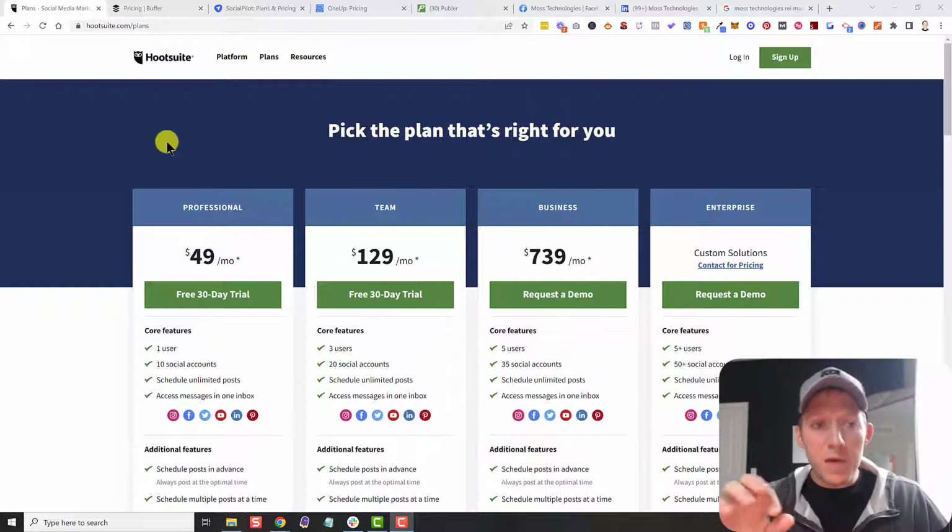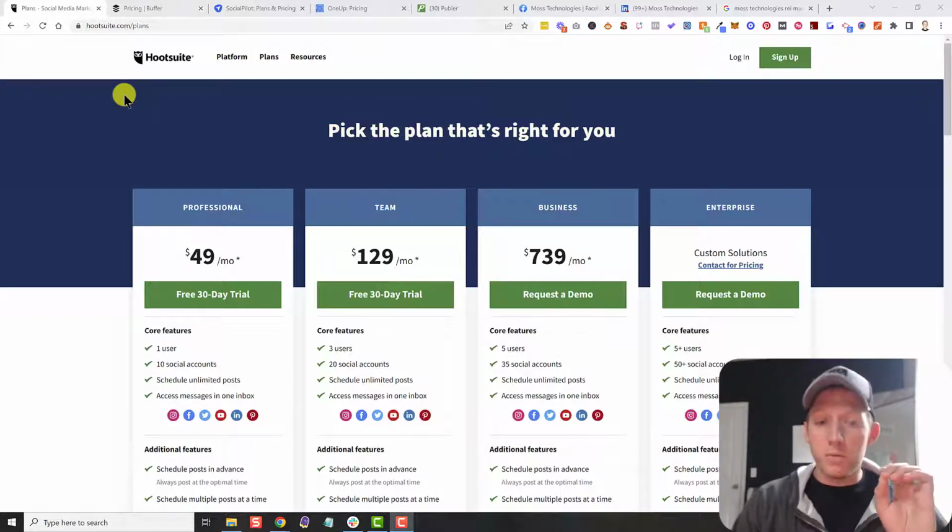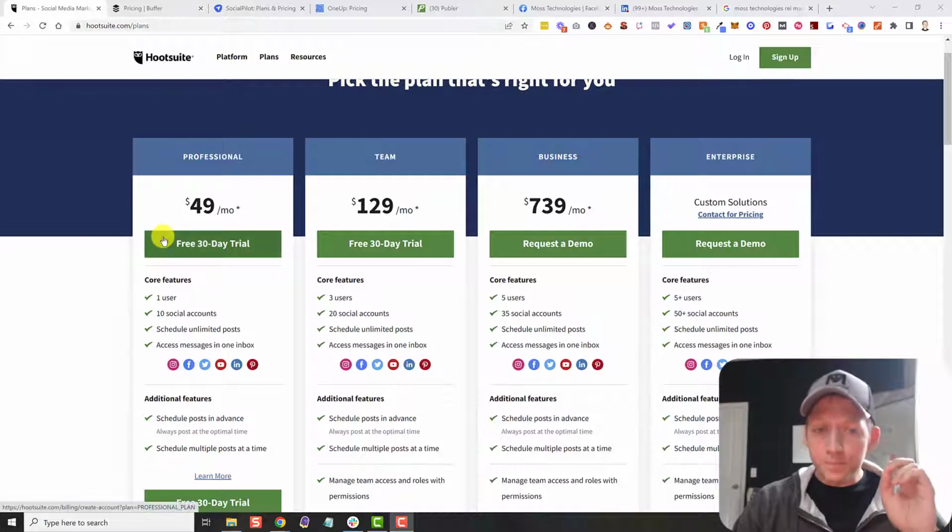These companies have been around for a while. Hootsuite is a very, very large company. They're one of the biggest and one of the oldest ones. But as you can see, their plans start at $49 a month.